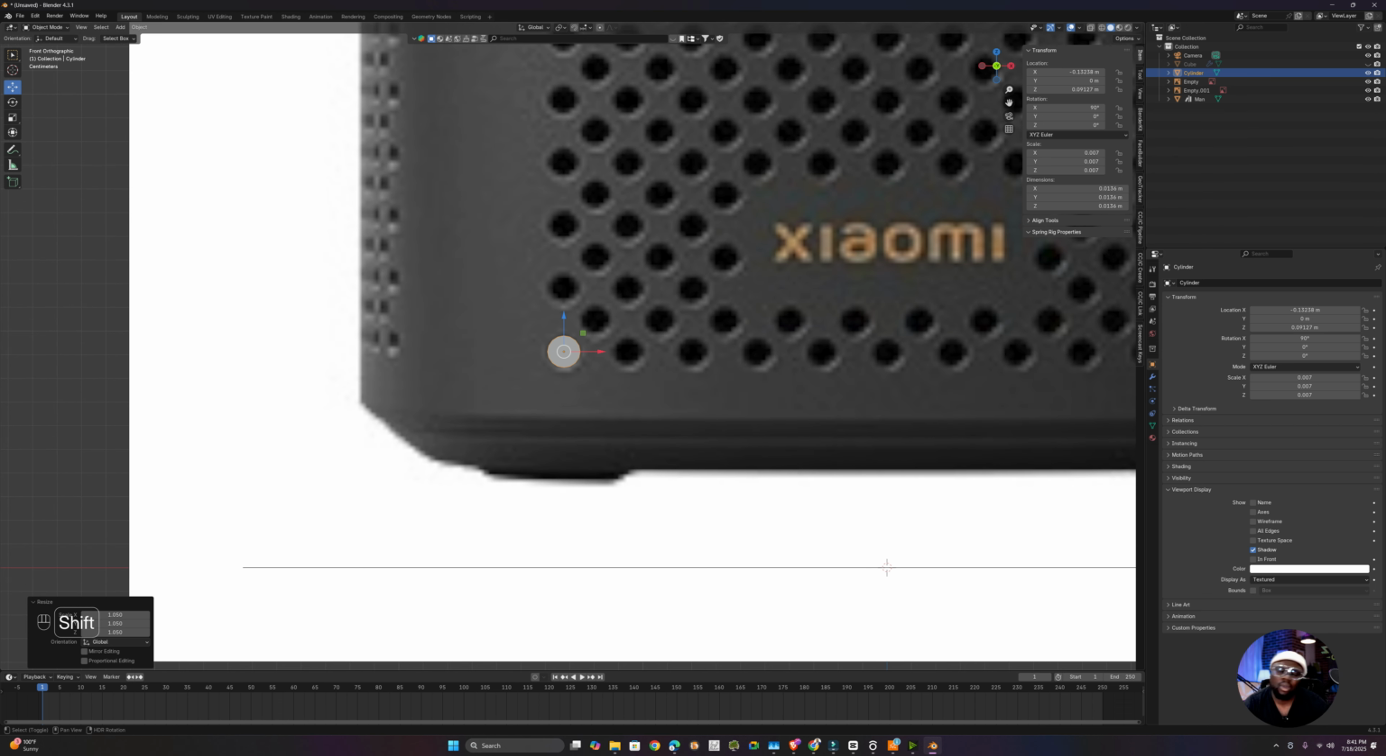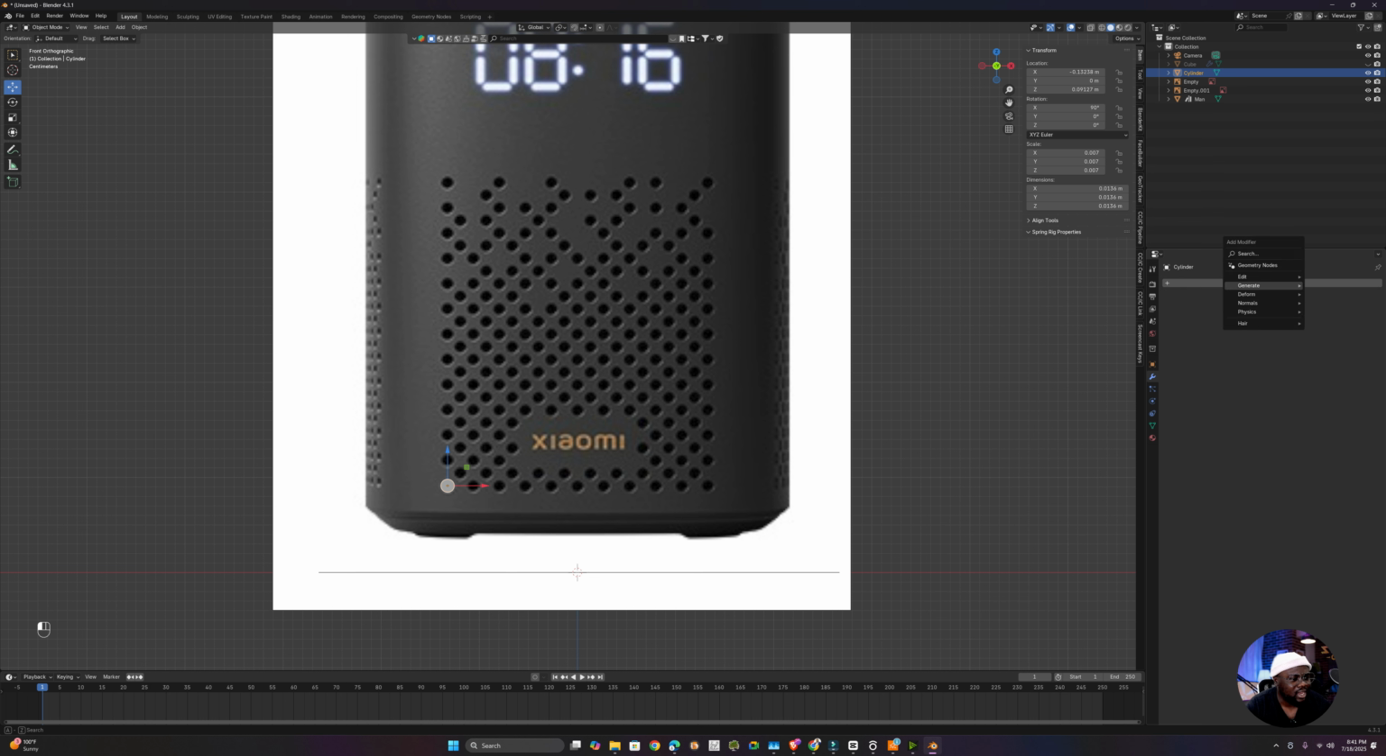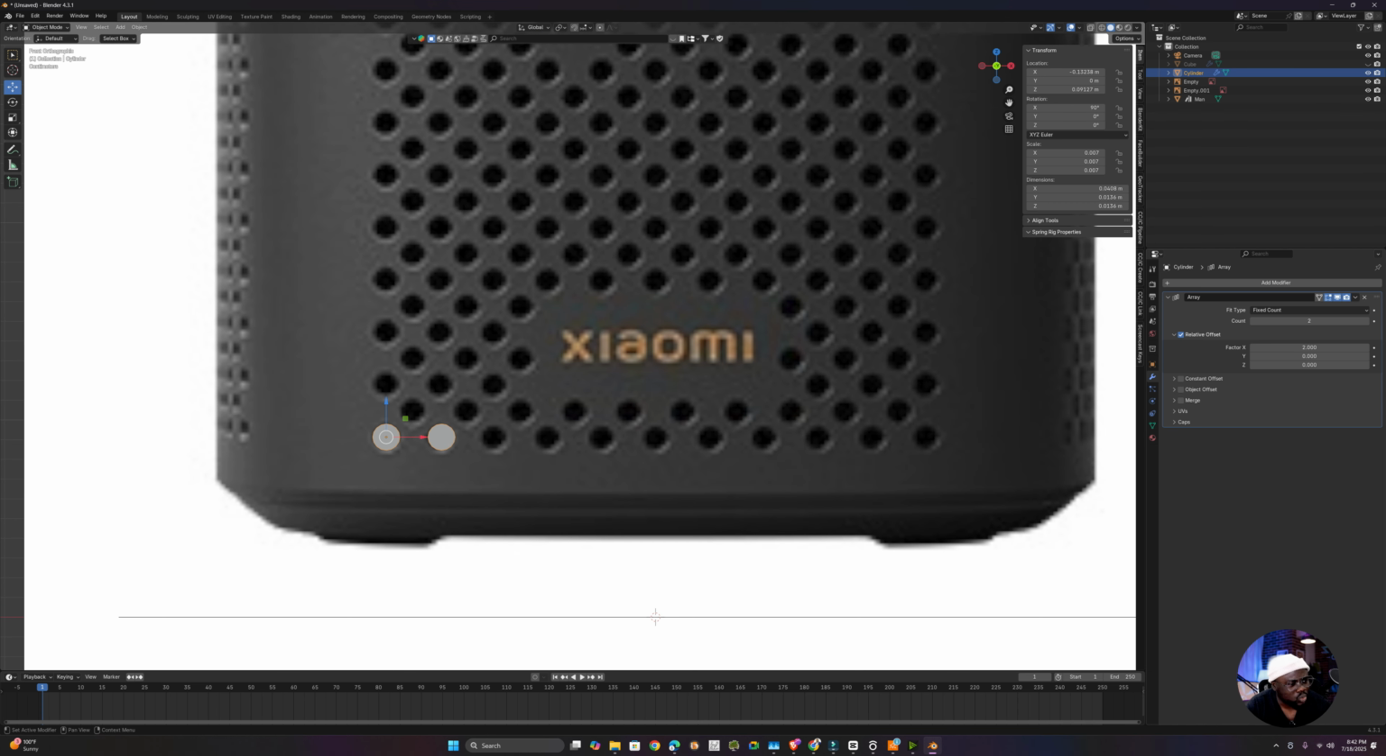Now, if you remember from our last class, I showed you guys how to make use of the array modifier. So that array modifier, we'll be needing it here now. So I'll go to my modifiers, making sure my cylinder is selected, and click on the array modifier from the generate menu. Under the relative offset, I'll adjust it to place the second hole. So I'll keep adjusting it. 1.6 is not enough. I think 2 is enough, or I make it 1.9.